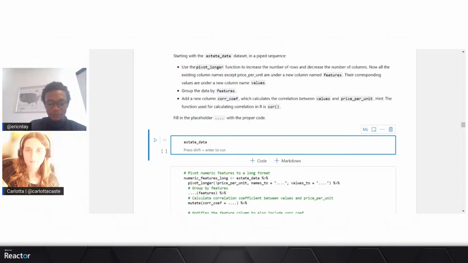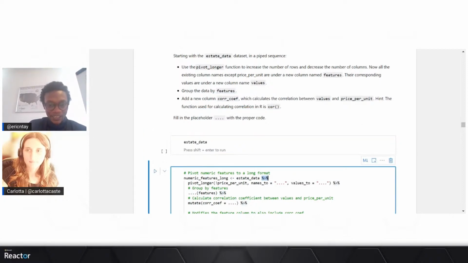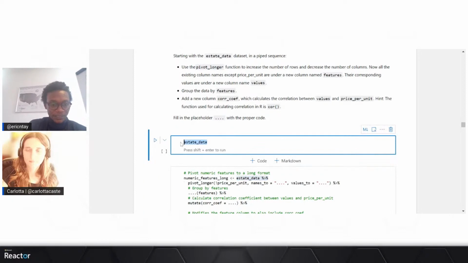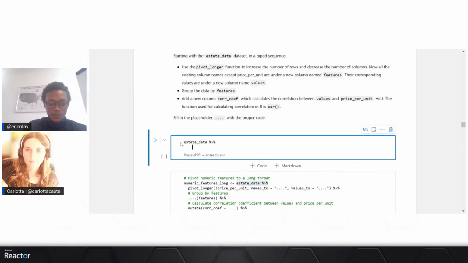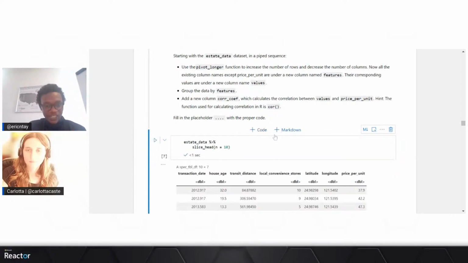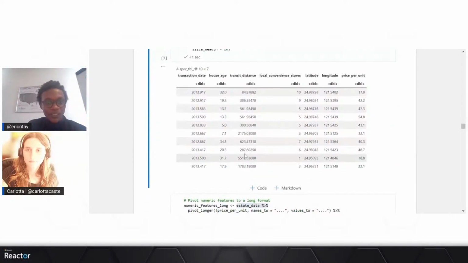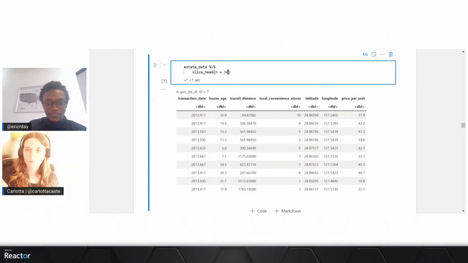So let's say estate data, and then let's copy this here. Let's look at the first 10 rows. N is equal to 10. Okay, so this will be really helpful in helping understand what we want to do. Well, let's reduce this. 3 is better. 3 is a good number.